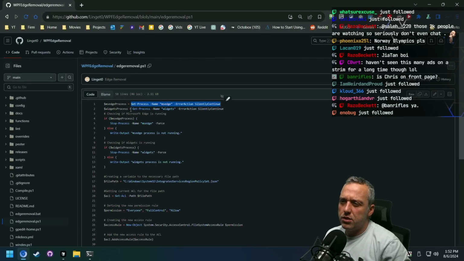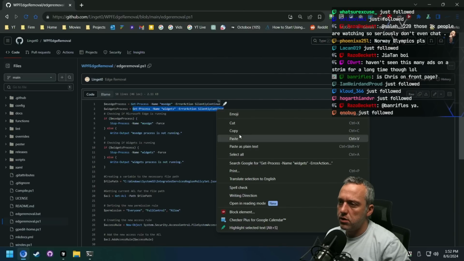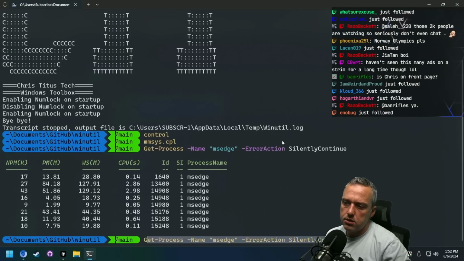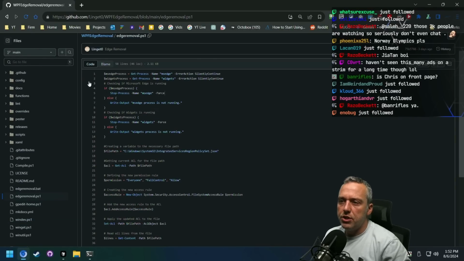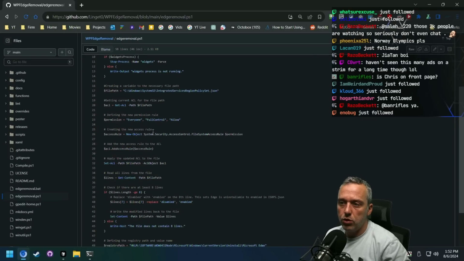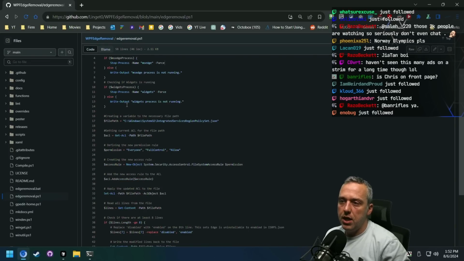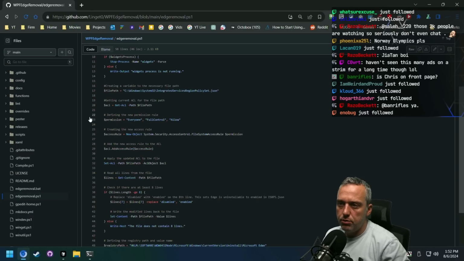All right. And then widgets. I think I've actually disabled widgets, so we probably shouldn't see any processes here. Let's double check that. And I did disable widgets. Okay. So then we check to see if Edge is running. If process there, stop process, write output, good. So then it stops Edge and the widgets. Then we're creating a variable for the necessary path. Integrated service region policy set.json. I have never seen this file in my life.